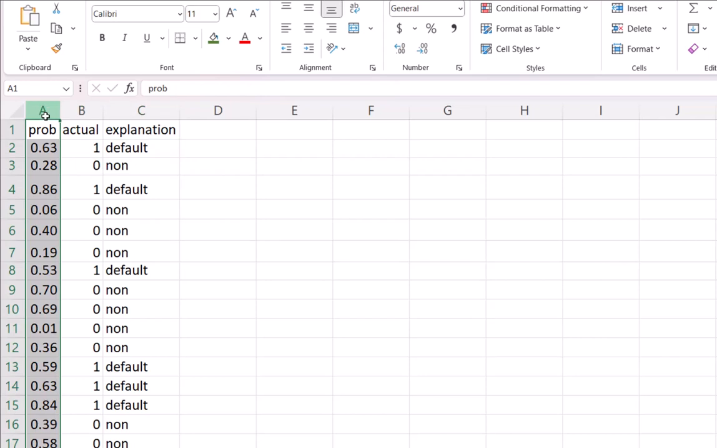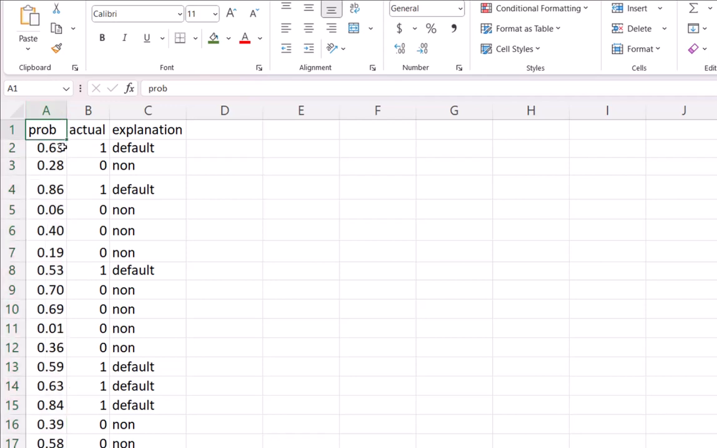Column A shows the predicted values of some models. So we don't know the models, but we know that these are the predicted probabilities. So the model predicts that the guy will default with 63% probability, with 28% probability, using some model. So the question is, how will I convert this probability to zeros or ones?